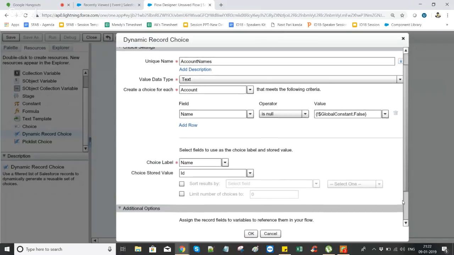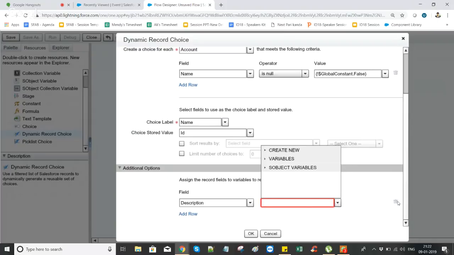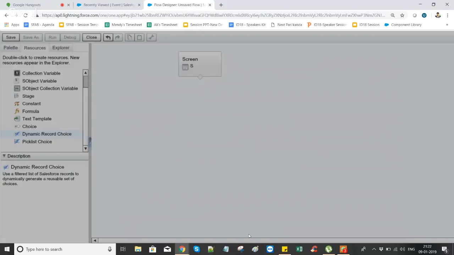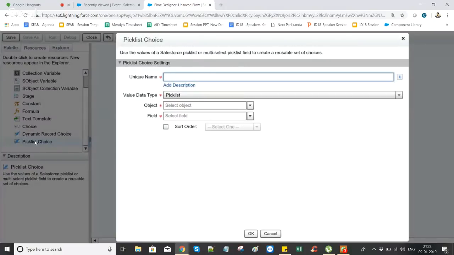So now this is where you can add the values that you want to query from the database and assign those values to a particular variable. If I had, for example, description, then you can also use that and store that information in a variable. Since we are not using that, I'll simply skip that.